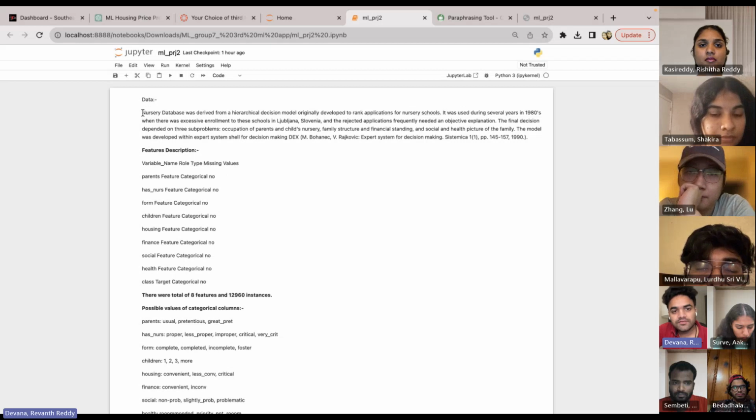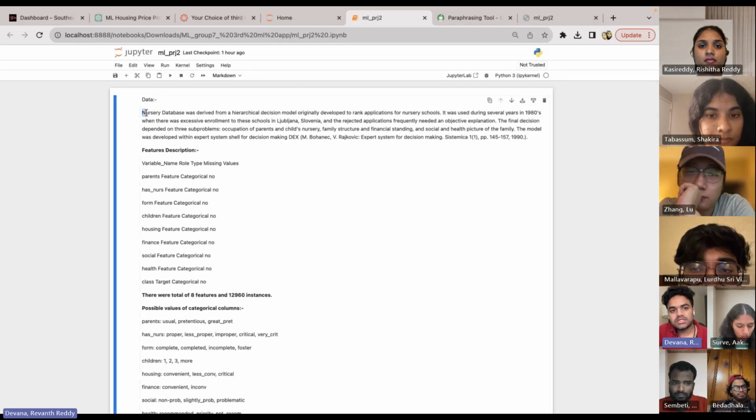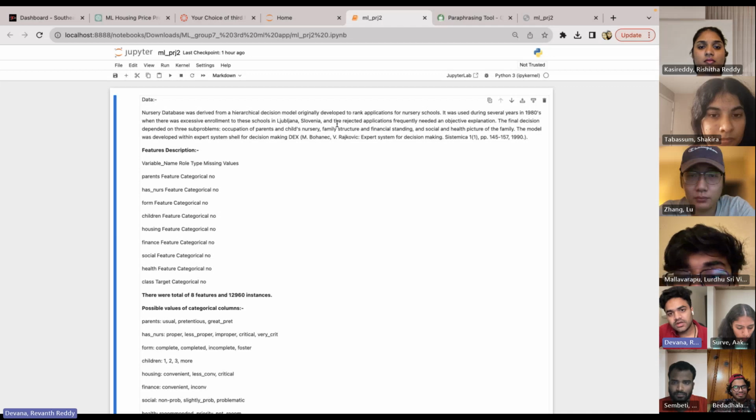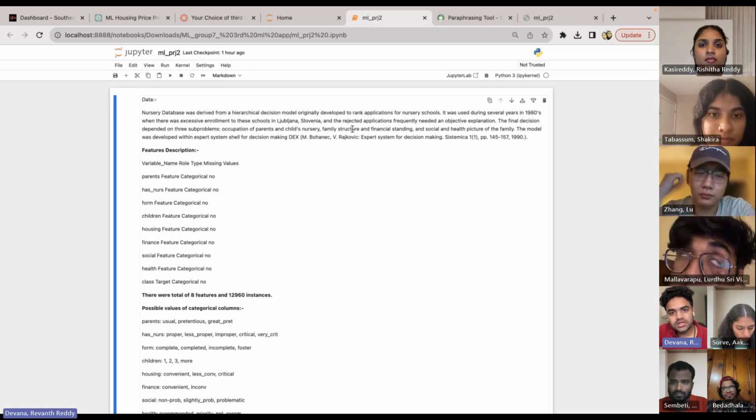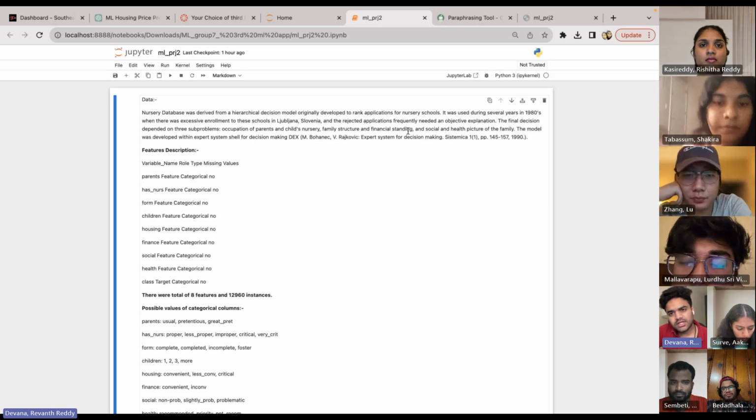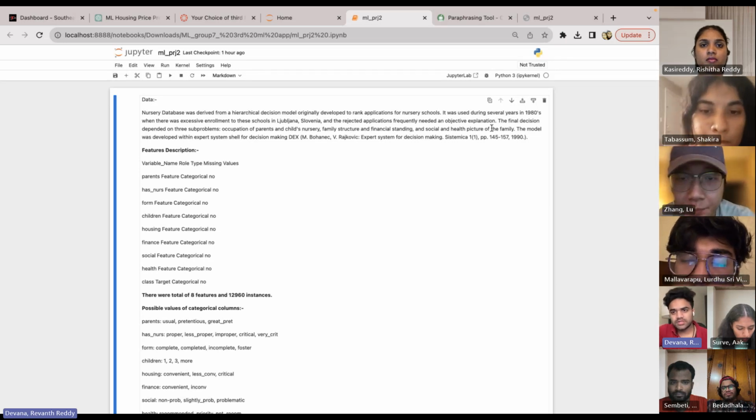So this is the data set which we have taken earlier. I'm taking the same data set. The nursery database was derived from the hierarchical decision model originally developed to rank applications for nursery schools. It was used during several years in the 1980s, when there was excessive enrollment to the schools in Ljubljana, Slovenia, and the rejected applications frequently needed an objective explanation.